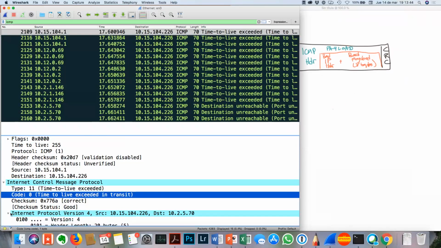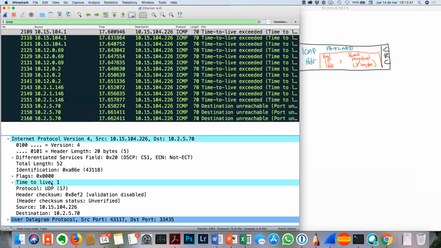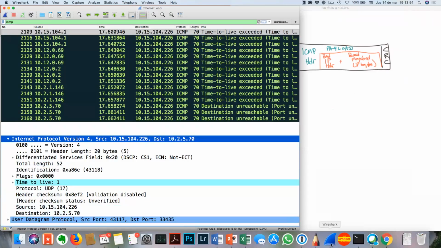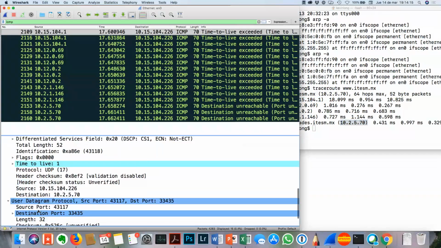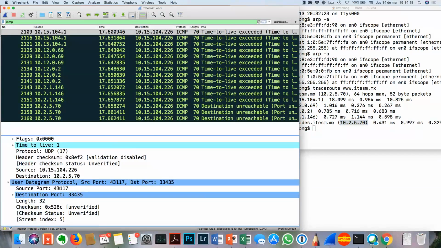So if I look at the header, the packet that I sent it originally came from me, and it was going to 70, because that's the IP address of the website I was trying to reach. So when I sent the packet out, it was trying to go to 70, but I only gave it a time to live of 1. That's what caused the problem. And if I look down further in here, I was sending a UDP packet from this port to this port. We'll come back to the ports in a minute.